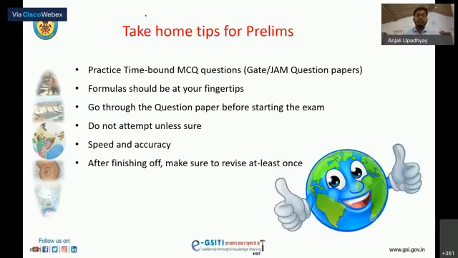Now, these are the topics I discussed for the prelims part, and to keep this lecture short, here are the take-home tips for prelims. Practice as much as you can, because these are objective type questions, and you have to practice time-bound objective questions. You can take reference from GATE and JAM question papers as well, because that's the level of question that is going to be asked here. You can practice as much as possible.